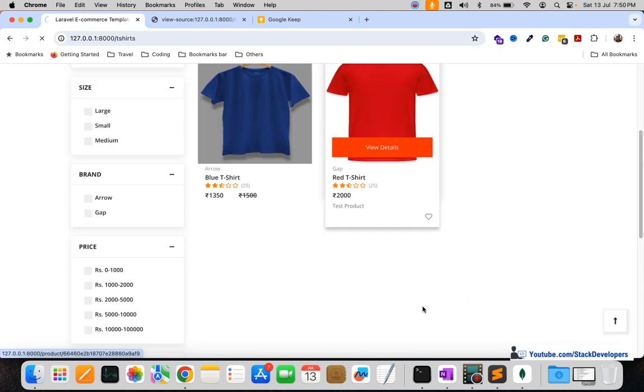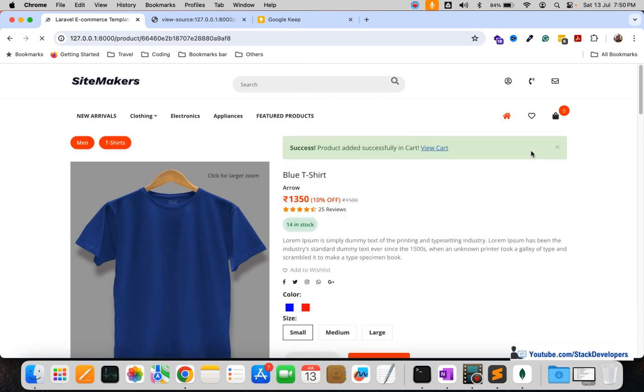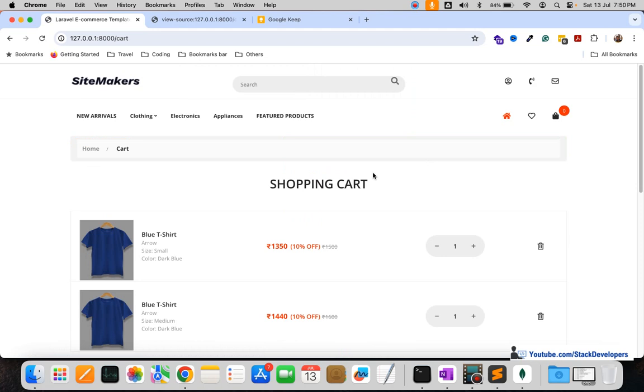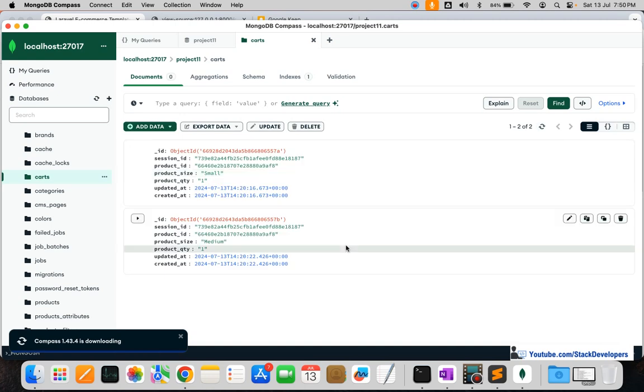Let's click on t-shirt and click on small, click on add to cart. Oh, yeah, we have run that. Okay, so once more medium. Now we are going to the cart. Now two products we are able to add. Here we are going to refresh. Yes, two products are added.